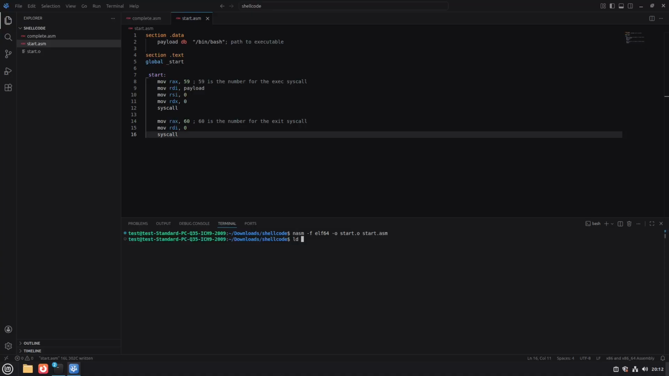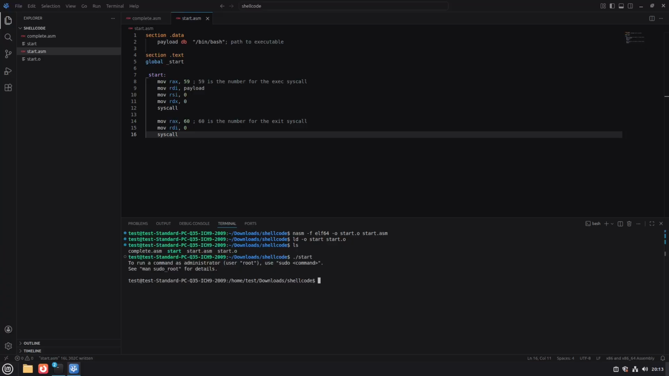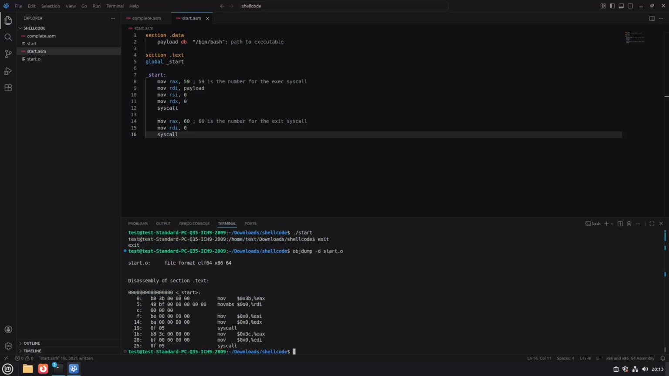Then we're going to go ahead and link it, again, specifying the output. And we see we now have the executable. Running this, we see that we're running bash. Now let's exit out of this. Let's go ahead and view what the hex might look like for this program. We can use objdump -d, and specify our object file. And now we can see the hex for our executable.